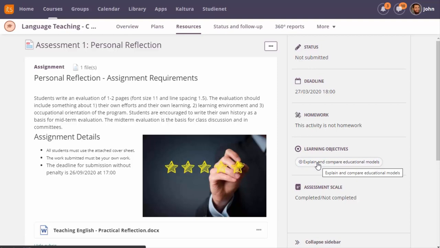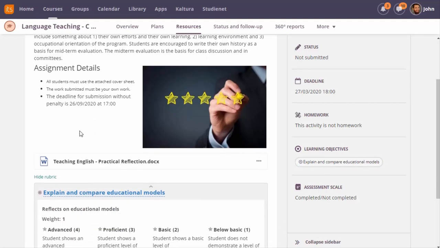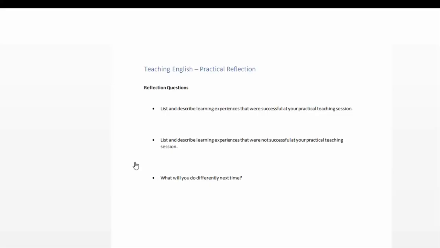So the assignment shows John the key information that he needs, like the learning objectives that he's expected to demonstrate in this activity, that it's not homework, the deadline, the status, and the assessment scale to be used, as well as all of the instructions and videos and images that Runa has shared. Now, remember, Runa attached a file for John to consider using, and these open really nicely directly in Word, so you don't need to download anything.